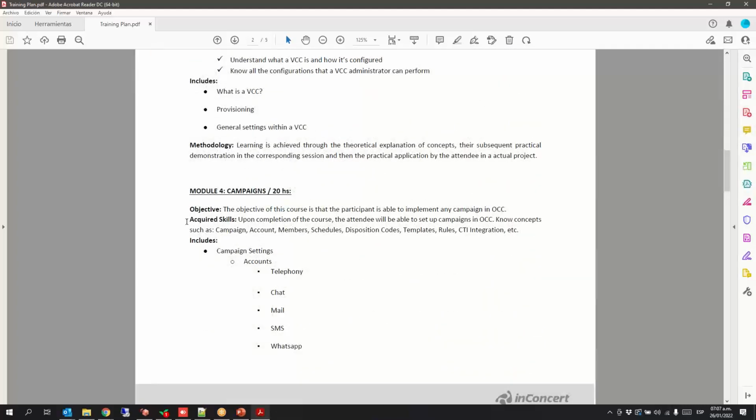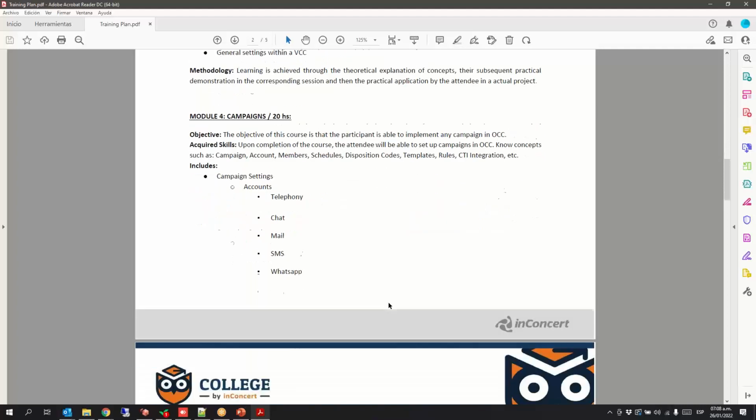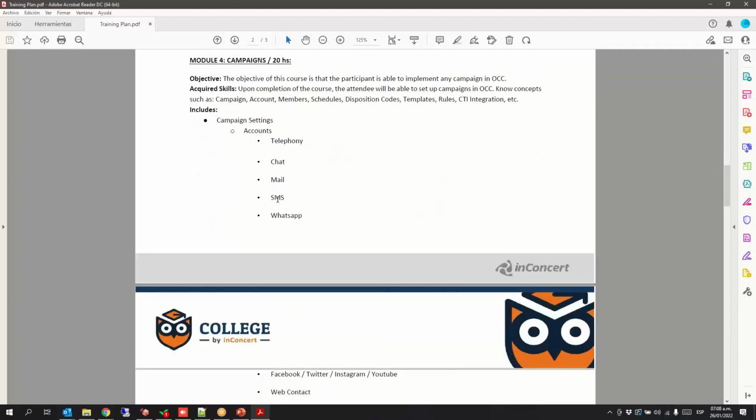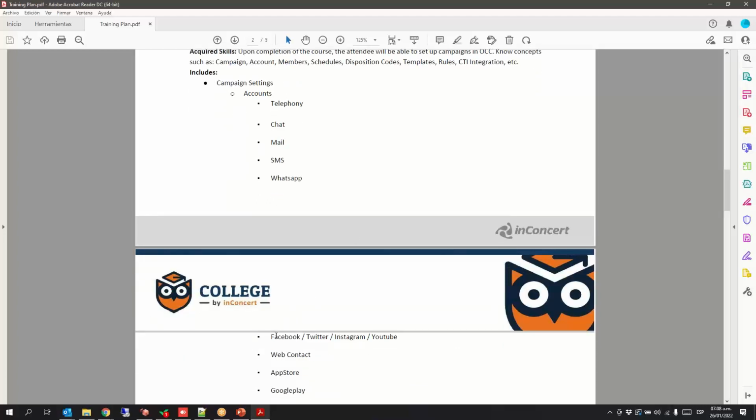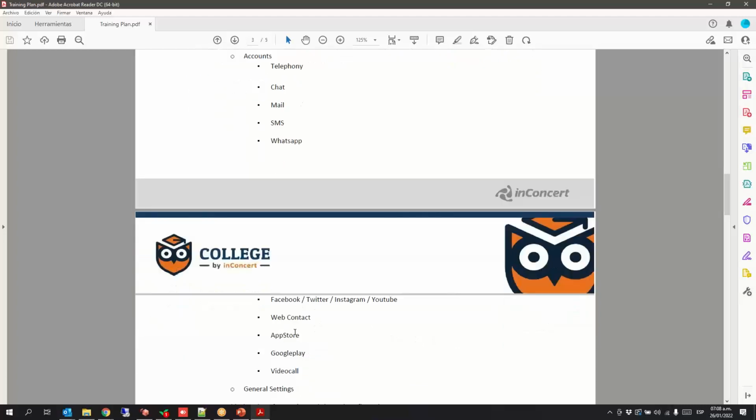Module 4 is for campaigns. The objective of this course is that the participant is able to implement any campaign in OCC. For example, a telephony campaign, a chat campaign, a mail campaign. These are the most frequent types of campaign that you will see. But you can also create campaigns for SMS, WhatsApp, social networks, web contact, App Store, Google Play, and video call.